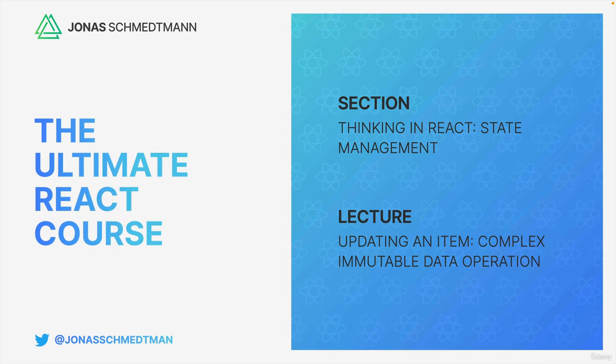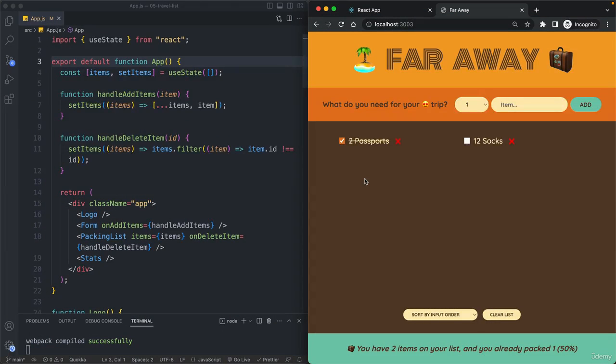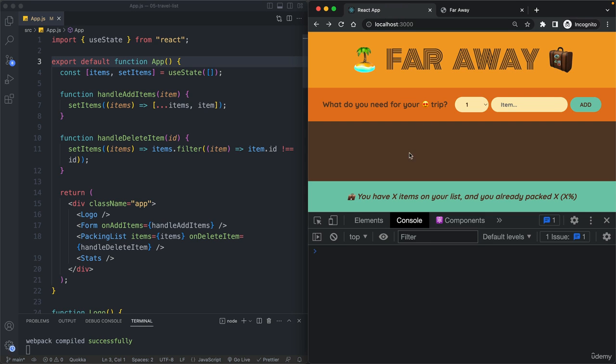Next up, let's take care of updating items by toggling their packed status. So basically, that's the functionality that I showed you by the end of the previous lecture, right? So this is what we want to implement in our app now. And so to start, we actually need to create those checkboxes there.